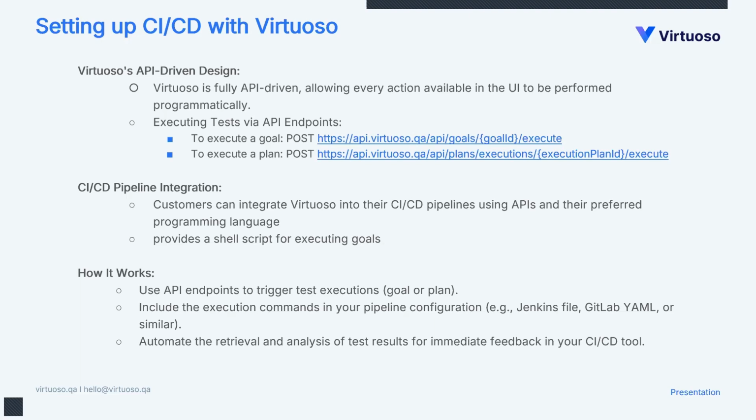So what we do is we make use of these endpoints that you can see in the slide. If we have to execute a goal, we are going to use that API, which has goal ID as part of its endpoint. And if we have to execute a plan, we're going to use execution plan. There's an execution plan ID which we can get. I'm going to show you in a while. We're going to use that to execute it.